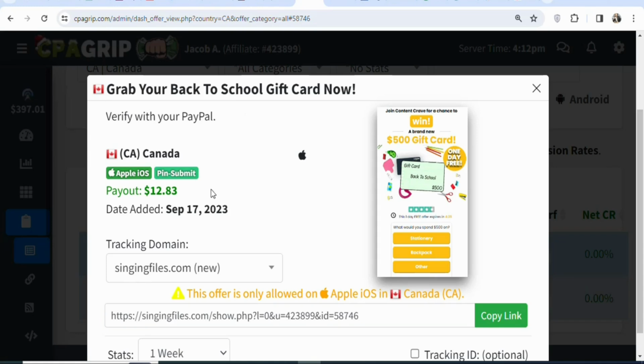Once they enter their details, you are going to earn the payout. You can see $12.83. So now the next step is that you have to find a traffic source whereby you can get people who live in Canada to click on your affiliate link and then enter the required details. There are free traffic sources that you can use. You can also use a paid traffic source.